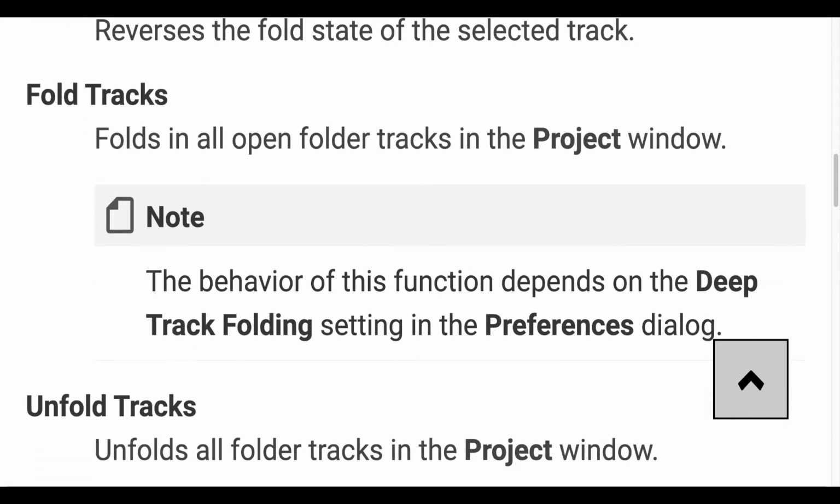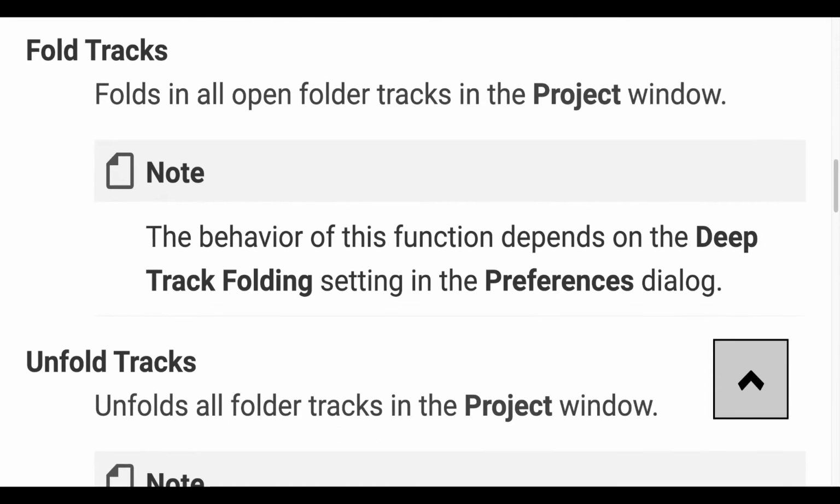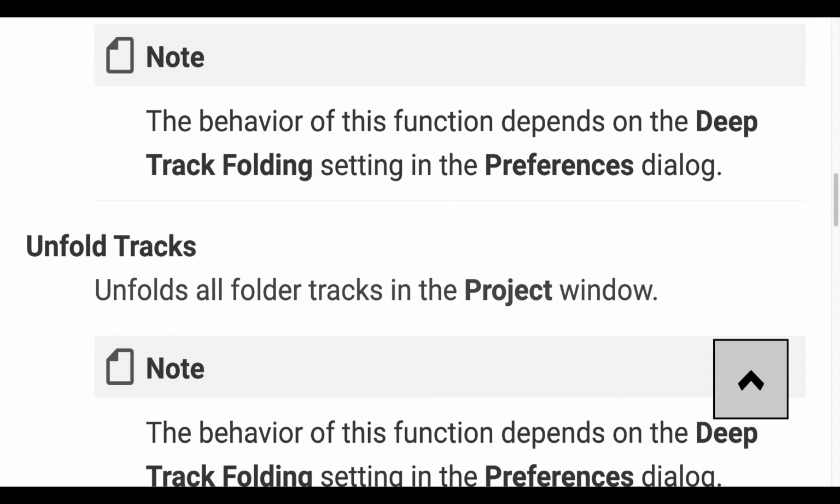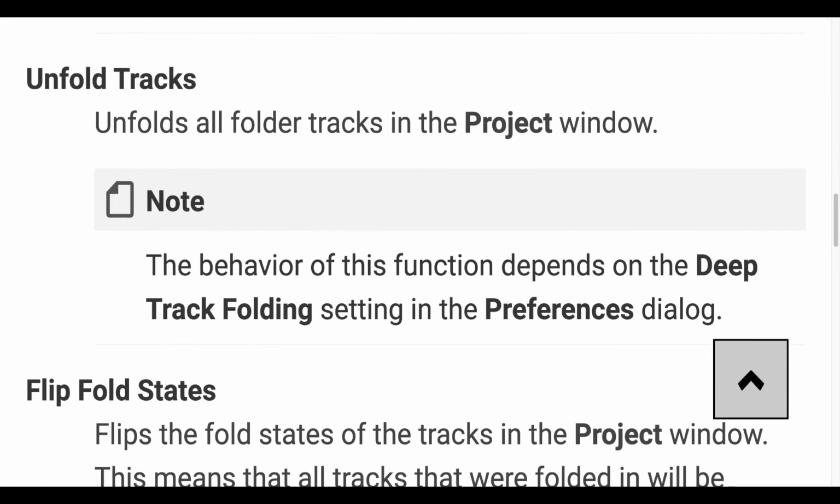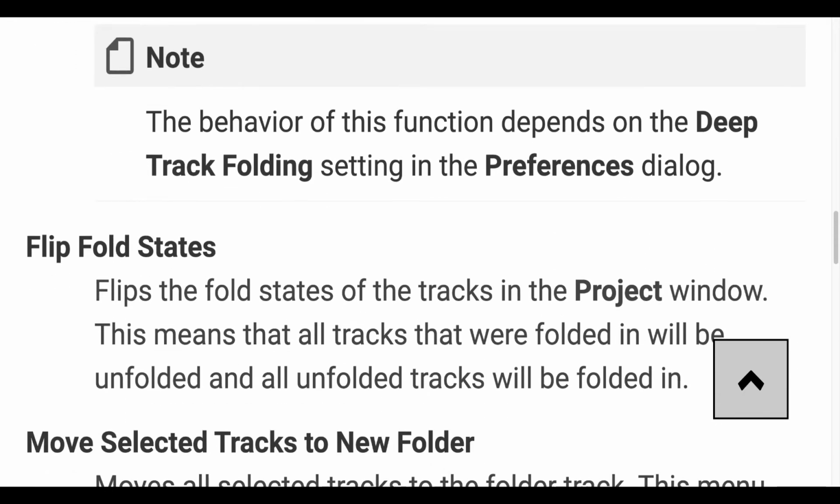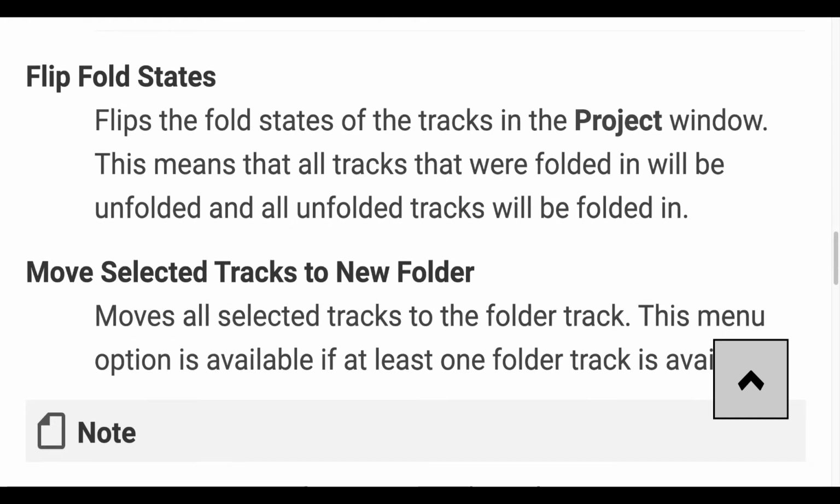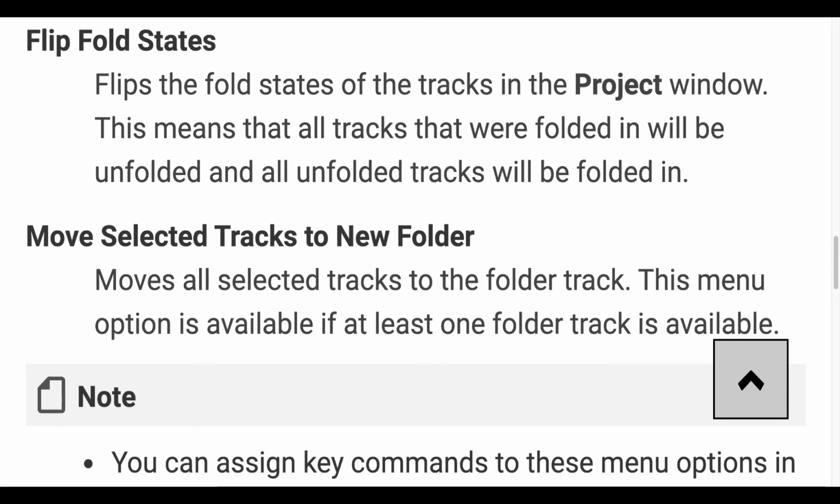Toggle selected track. Reverses the full state of the selected track. Fold tracks. Folds in all open folder tracks in the project window. Note: the behavior of this function depends on the deep track folding setting in the Preferences dialog. Unfold tracks. Unfolds all folder tracks in the project window. Note: the behavior of this function depends on the deep track folding setting in the Preferences dialog. Flip fold states. Flips the full states of the tracks in the project window. This means that all tracks that were folded in will be unfolded and all unfolded tracks will be folded in.